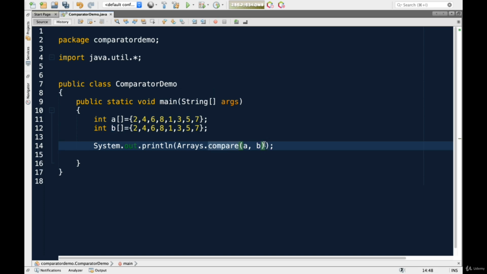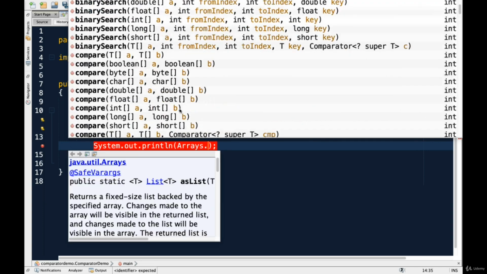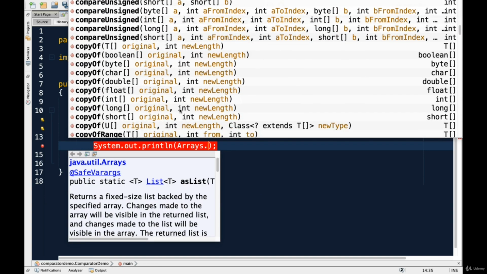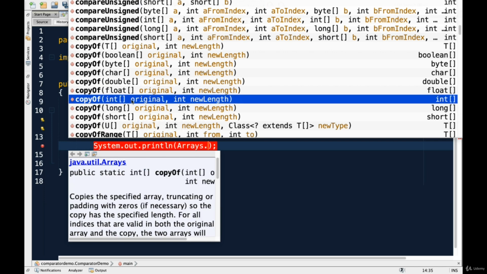Now let us check other methods. I will remove this. Then dot. Binary search is there, compare is there, compare unsigned is there. Copy. It will give a copy. Copy of. So you can give an array like here. If you check this one, an integer array is given, and also you can give the length if you want, and you will get a new copy.